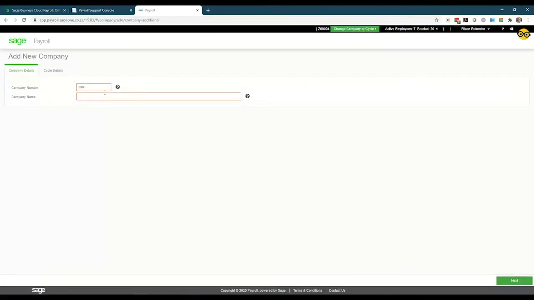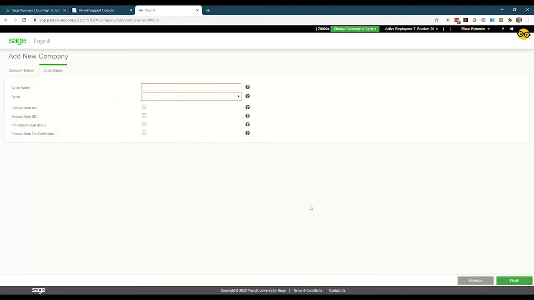Give it a unique number. Now I'm just going to call it a cleaning company. Oh, I've already taken it. Clean it. Oh, let's start a cleaning company. Cycle name, I'm going to do weekly wages.